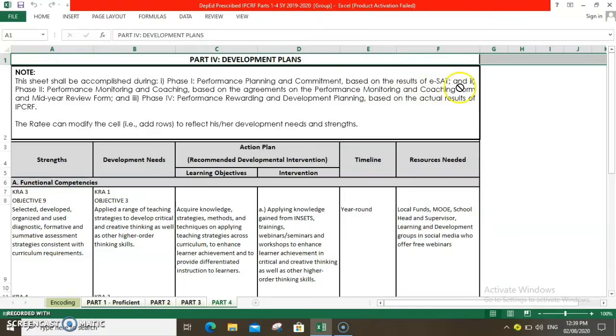Take note po na this is based on the results of ESAT and also based on the agreements on the performance monitoring and coaching form and media review form. And also based on the actual results of IPCRF. FYI, the ratee can modify the cell or add rows to reflect his or her development needs and strengths.